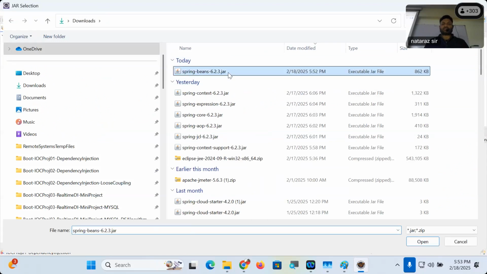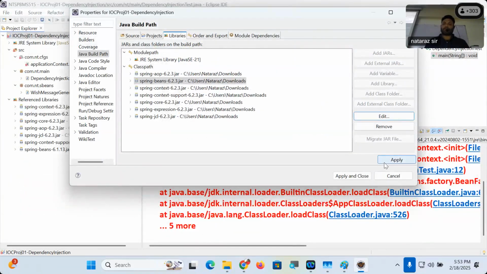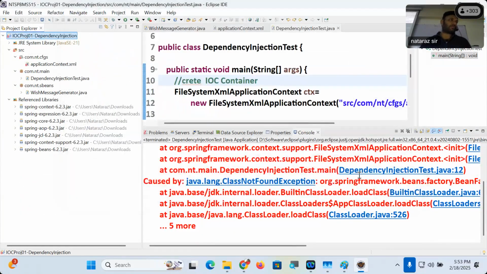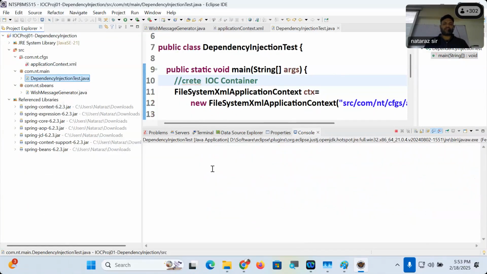Now the latest spring-beans jar has come now, boss. Yes, this has come. Apply and close. Right? Okay. Now dependency injection test, my dear, run as Java application. Good evening, Raja. So are version compatibility issues there or not? And you have to agree to that fact or not, boss.